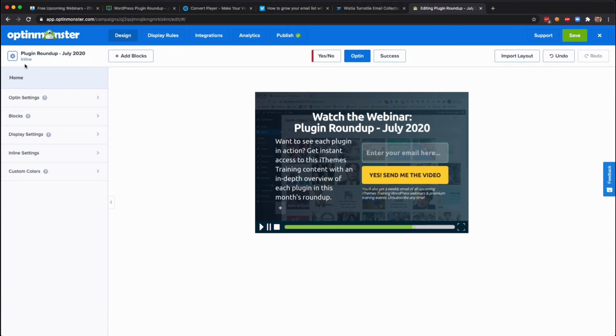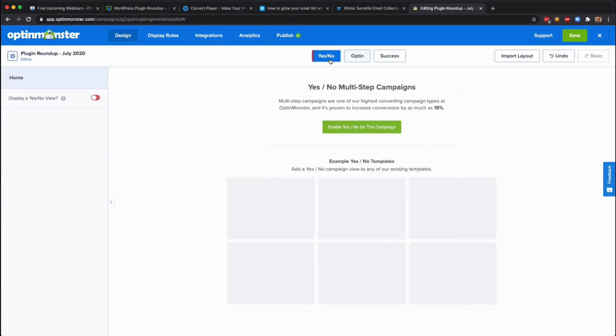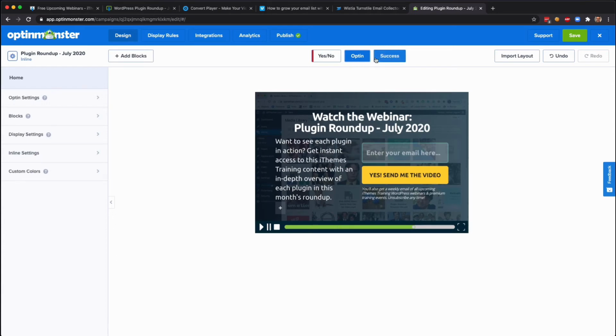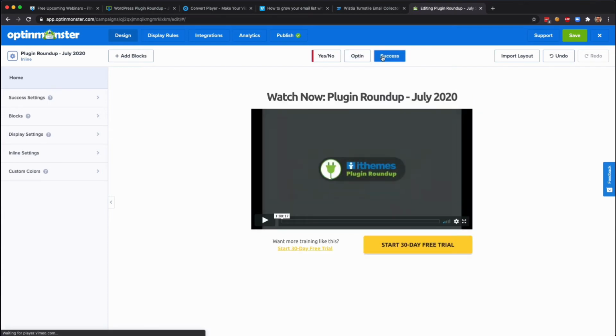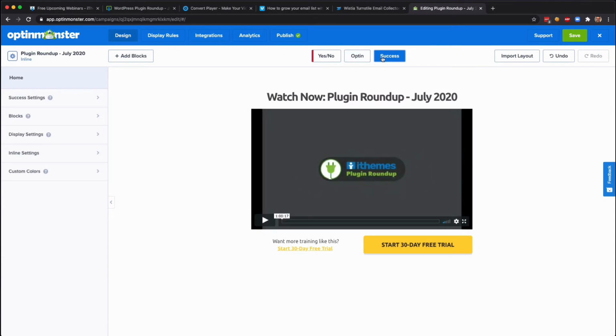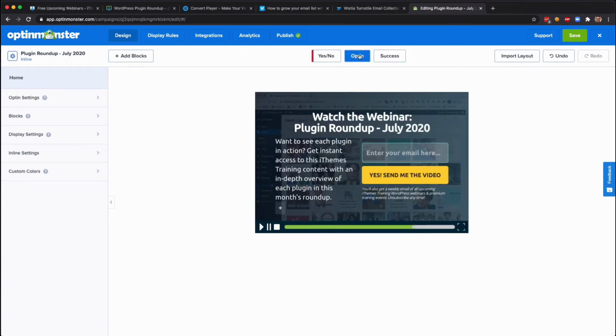So on the Inline Opt-In, you have the option to do a yes or no campaign. You have an opt-in, and then you have a success. So you have potentially 3 pages. In this case, we're using 2, the opt-in and the success. And right there, I'm going to tell you, I just gave away the secret sauce, right? You have opt-in and you have success. Okay, that's the key to how this works. So now let's go look at it.